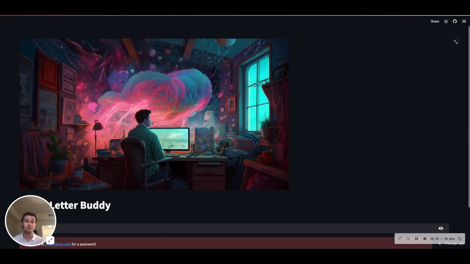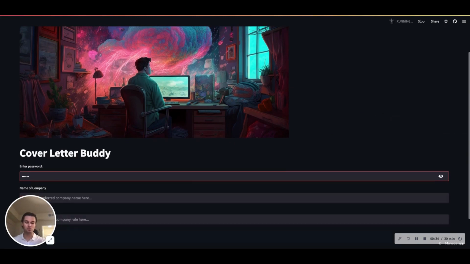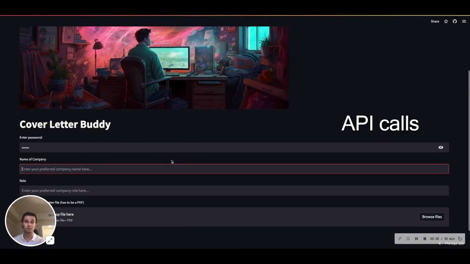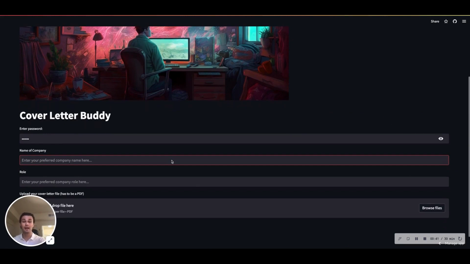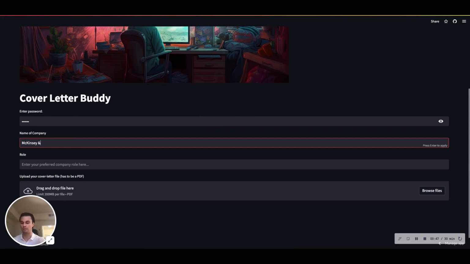The application itself is named Cover Letter Buddy, for now at least, and works in the following way. One, you're going to insert a password of your preference, and the reason why I have this password function is to prevent an abuse of your API calls, which makes sense, it can be costly. And then number two, you're going to insert a company and role of interest. For illustration purposes, let's go with McKinsey and company. And let's say I want to apply for the business analyst role.